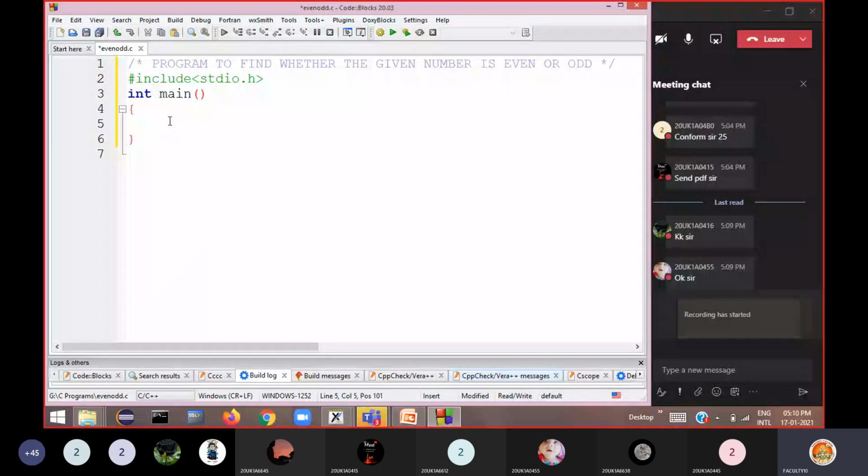First we need to read the number from the keyboard. So for that you declare a variable. Assume num is a variable where we store the number. Then we need to test whether this num is even or odd. First ask the user to enter a number. So say enter a number.